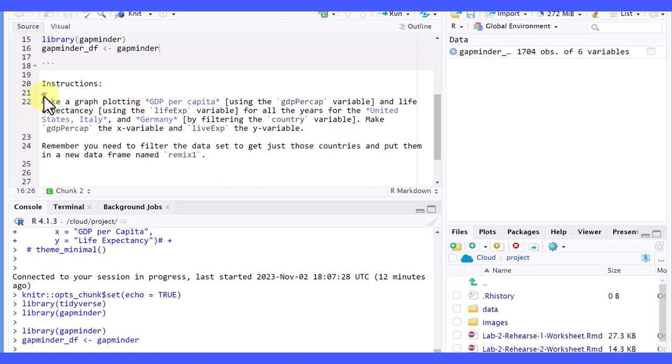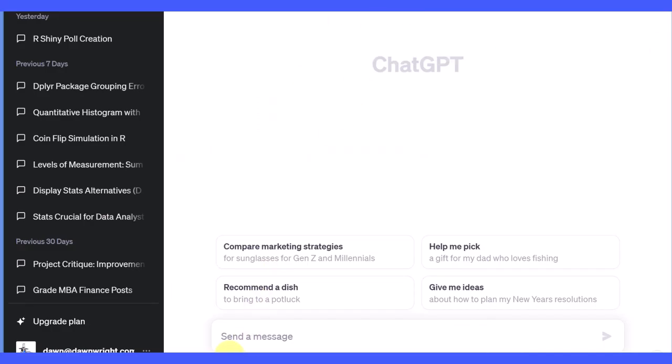So I'm just going to take these instructions and copy them, Control C on a PC, and I guess Command C on a Mac, and jump over here to ChatGPT, which I've already opened up. And I want to just start having a conversation. I have a data frame, gapminder_df. I need to create a graph using these instructions.